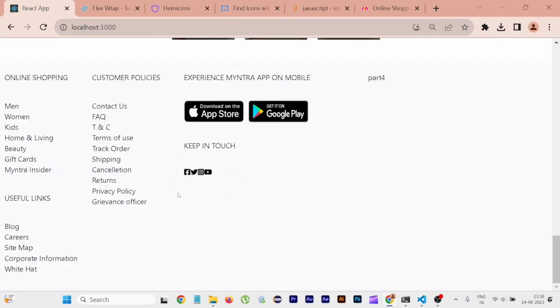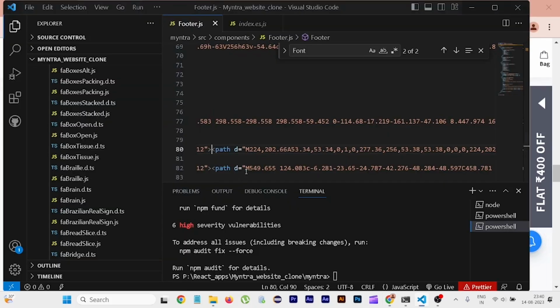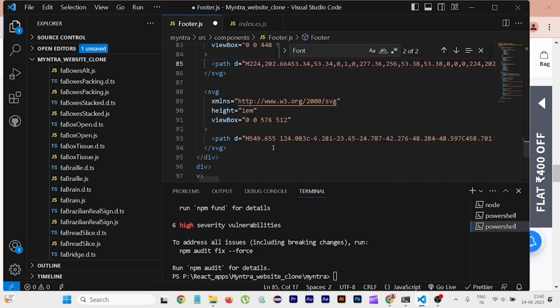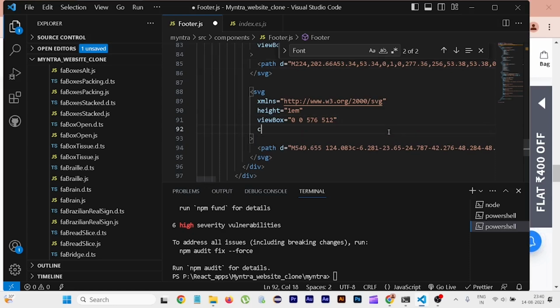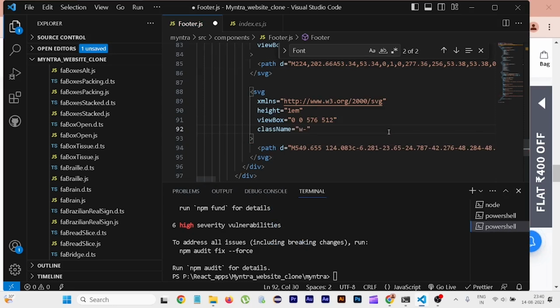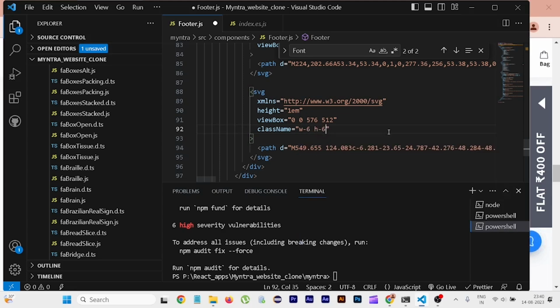our social media icons are available, but when you compare to the original site, they have some minor distance between them, and moreover, they are of bigger size. What I do is I'll indent the code first. Here, I'll maintain a class name for this. I'll put the width to 6 and height to 6.